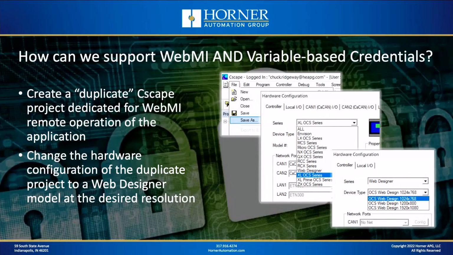And then once you've created that duplicate copy, you're going to go into hardware configuration and you're going to change the target from whatever OCS is actually running the runtime project to something we call Web Designer. And then you're going to select the resolution of the web pages that you would like to create and show your WebMI information remotely. Now, if all you really want to do is more or less duplicate the screens that you have in the OCS, then you're going to pick a resolution which is of a similar aspect ratio to the one you're already using in your OCS. And I'll show that to you here in a minute.